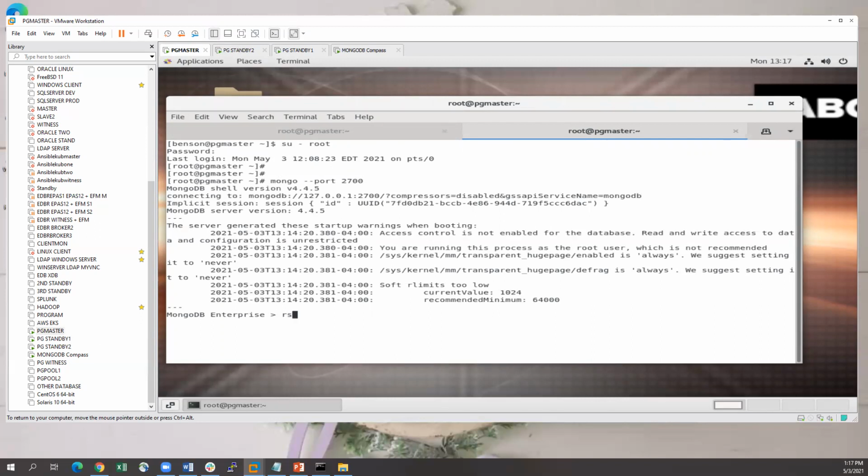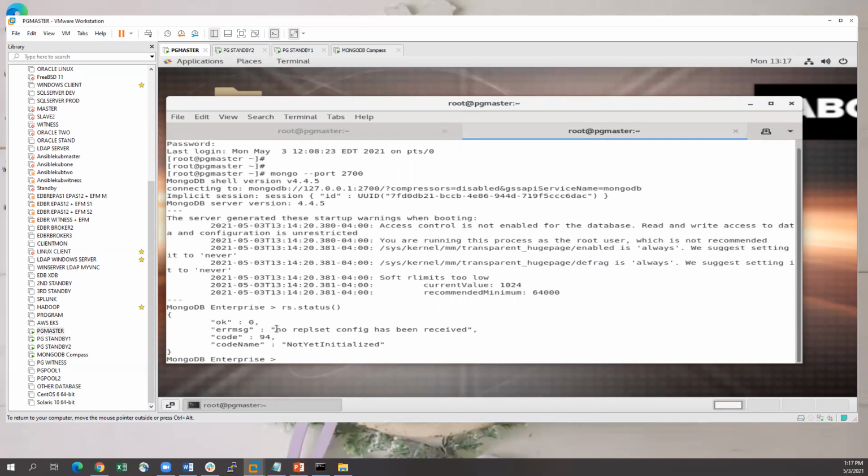So here, if I do something like a status, you want to see if it belongs to a replica set. So you can see it says no replica set config has been created yet. So it has not yet been initialized. So you will need to initialize on the master. Right. So we'll initialize here on the master first.